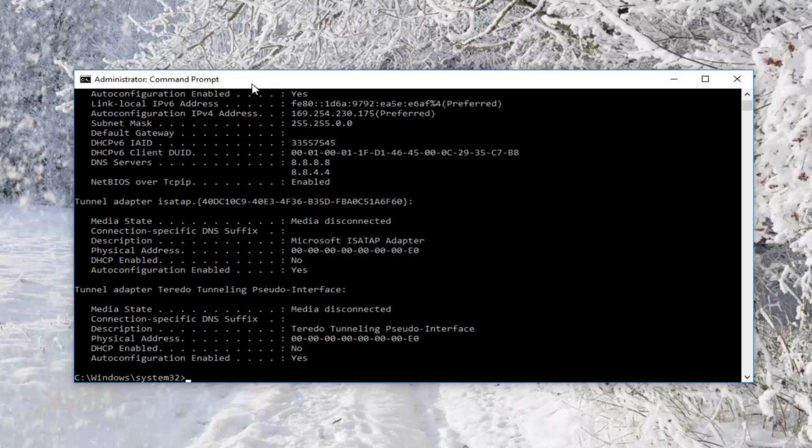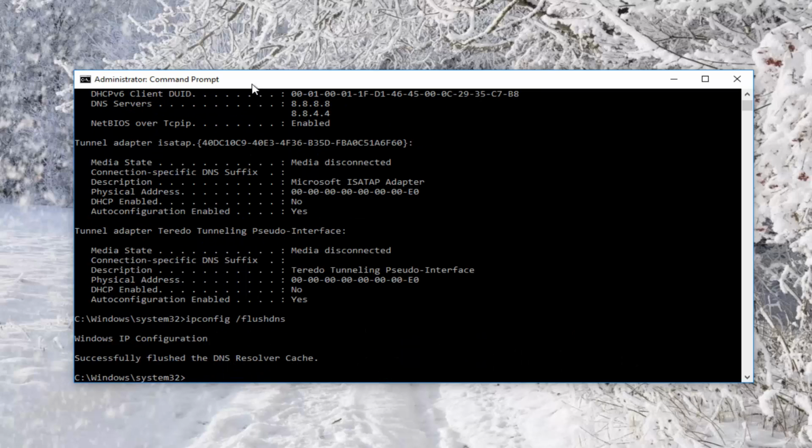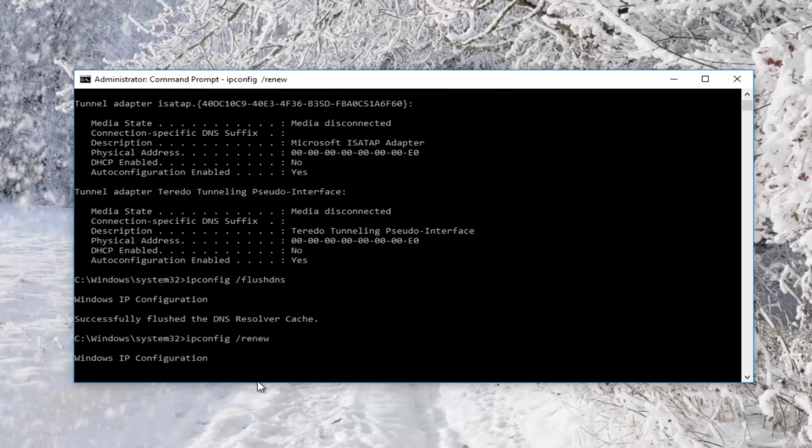Once that command is done executing, type in ipconfig space forward slash flushdns, and then hit enter on your keyboard. Should say it successfully flushed the DNS resolver cache. So now what you want to do is type in ipconfig space forward slash renew, and then hit enter on your keyboard.